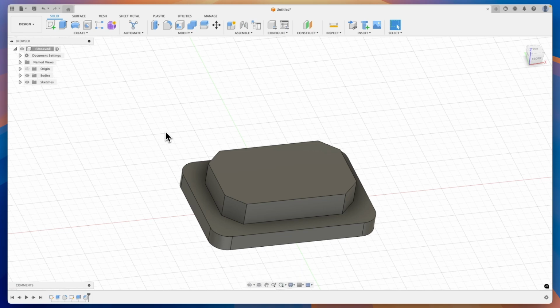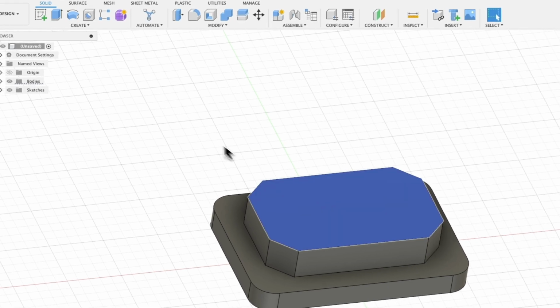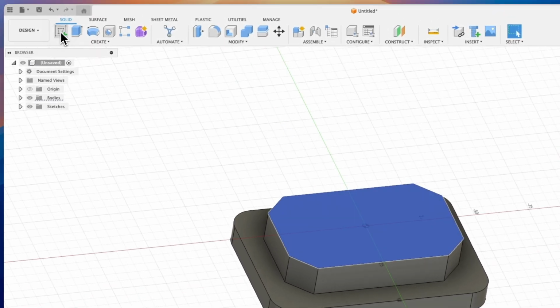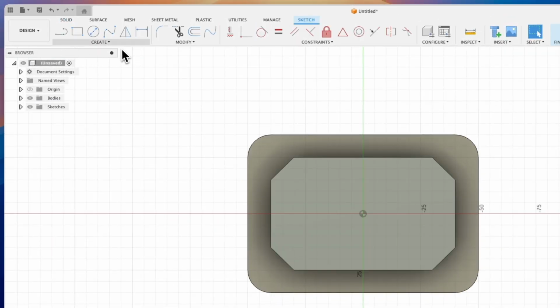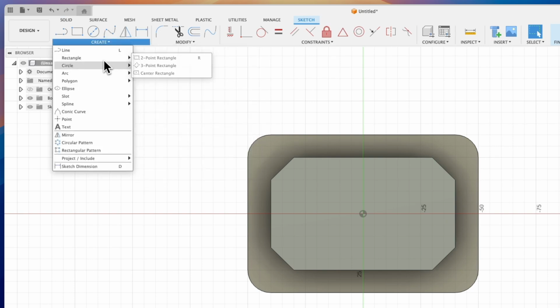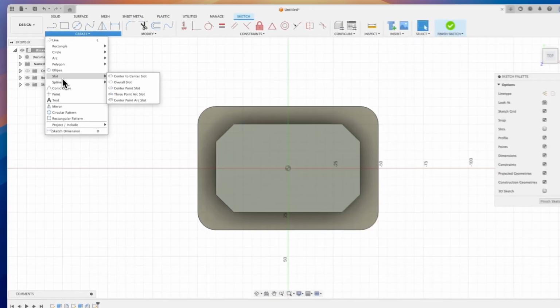Next, we will create another sketch and add another operation for creating 3D solids. We will create a sketch on this face, select this face, and choose Create Sketch. Here we will create the geometry of a slot. Select the slot command and choose Center to Center Slot.